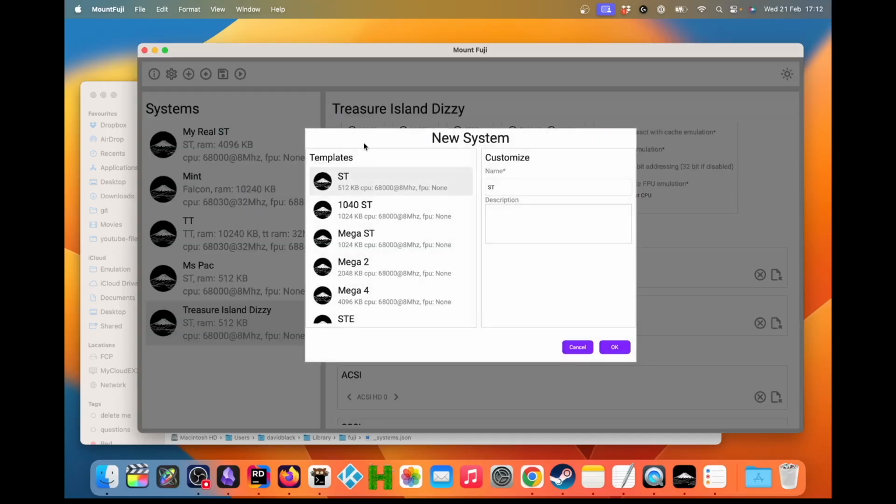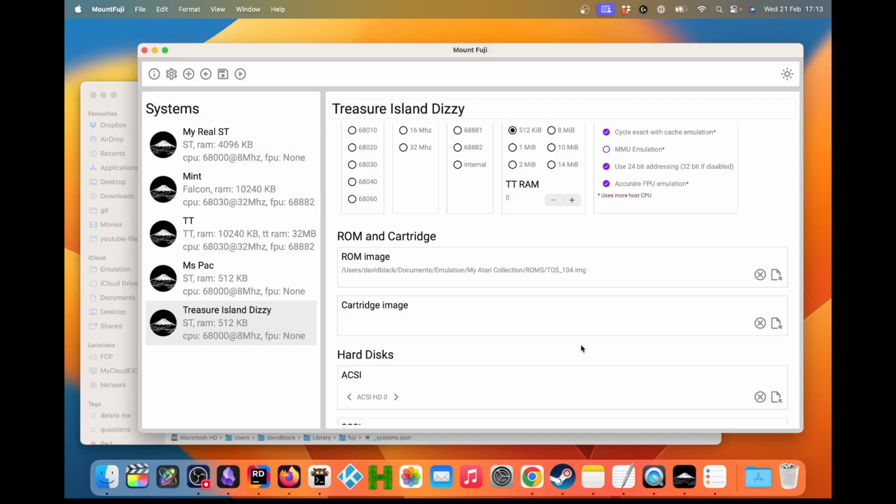So when you create a new system in Fuji, there is a name and a description. The description isn't surfaced yet, but it will be eventually. What I'd like to do here though is add a category. So we could have categories like games, productivity, music, DTP, lots of things. And you would actually create them yourself. So I'm not going to dictate what they are to you. You would just create them.